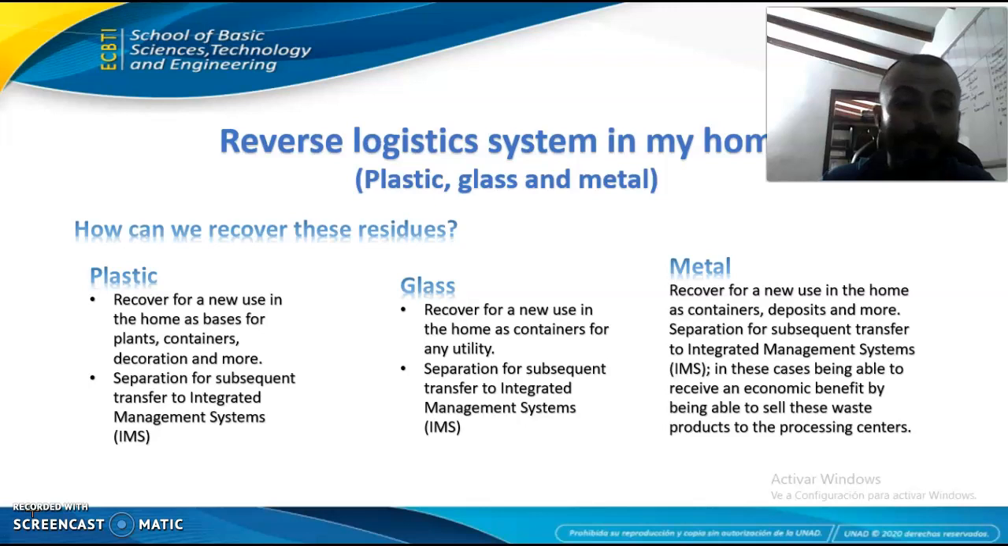Plastic is recovered for a new use in the home as bases for plants, containers, decoration, and more. Separation for subsequent transfer to the integrated management system. Glass is recovered for a new use in the home as containers for any utility. Separation for subsequent transfer to the integrated management system.